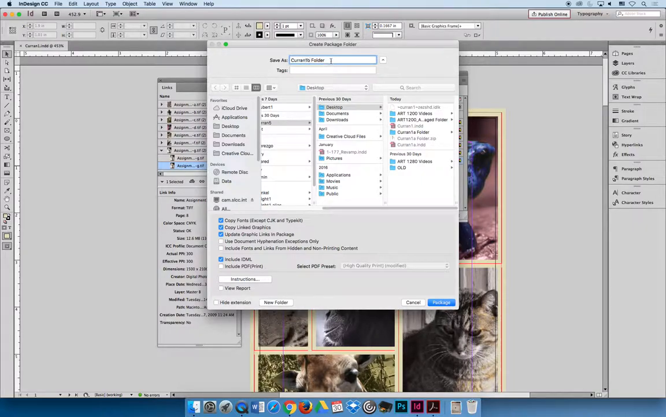I kind of really hate that it says folder. I think it's just my own personal pet peeve. So a lot of times I'll erase that so it just says current one. Whether or not it says folder or not, it's still going to make a folder.